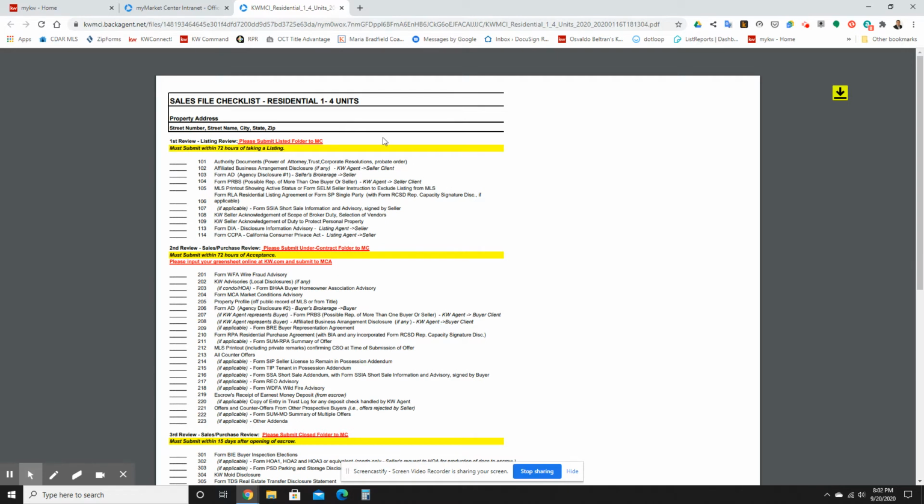So if you pick up a listing and you have a listing, you will start your checklist here. So right from the top. So if you see on here, listing review, must submit within 72 hours of taking a listing. So that means that these items are required within 72 hours of you taking a listing, right?